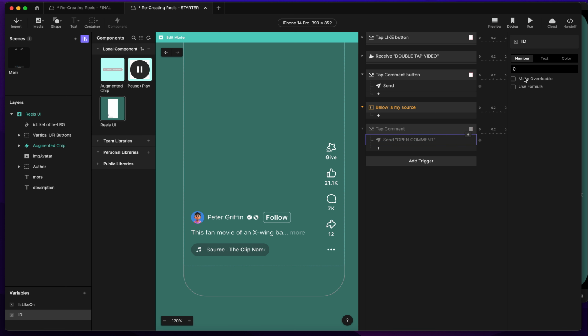And this variable is going to be set at, just leave it at default at 0. We're always going to give them numbers between 1, 2, 3, and 4. Those are going to represent the videos. But we're going to say make overridable. And remember that I showed you what it was before. This is how we get it to happen. We check off this box that says make overridable.